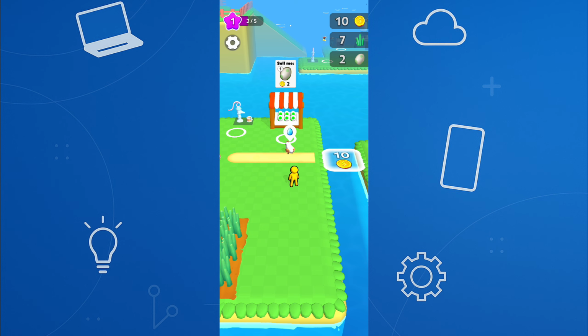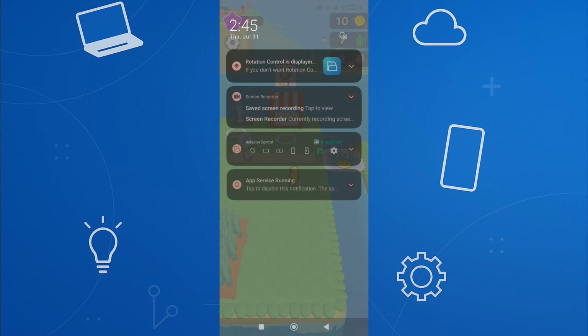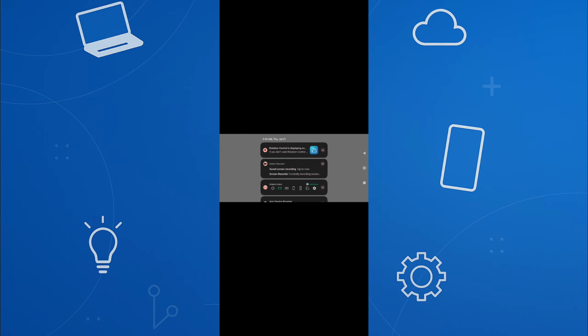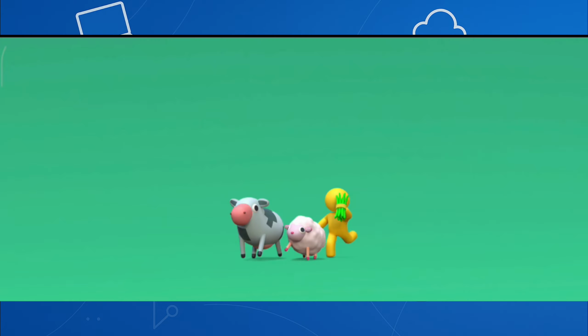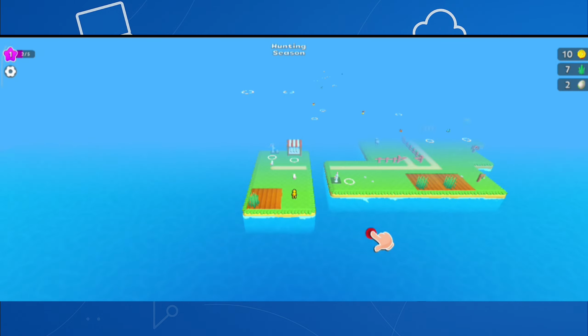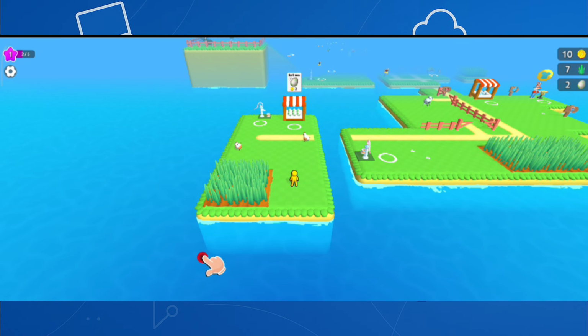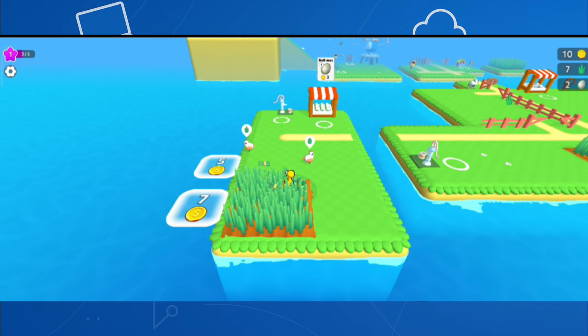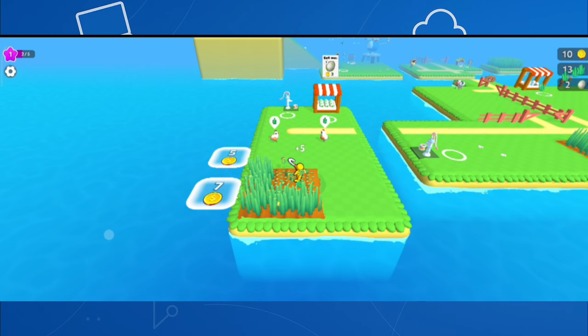Open the game or app for which you want to change the display size. Pull down the screen's notification bar and choose the display mode you want. And it's done successfully, as you can see. Now you can change the screen size whenever you want and enjoy a full screen gaming experience.